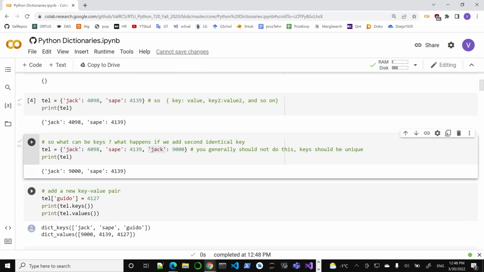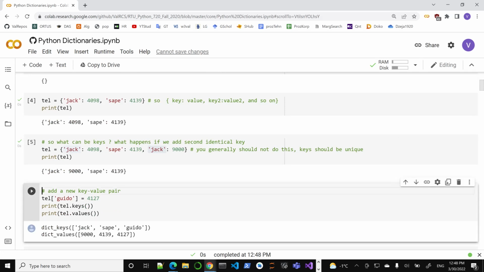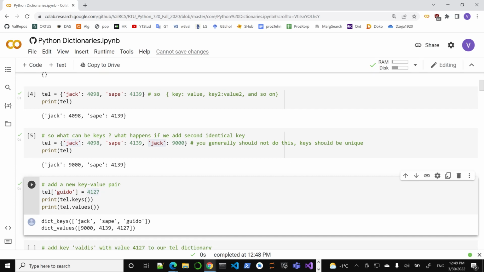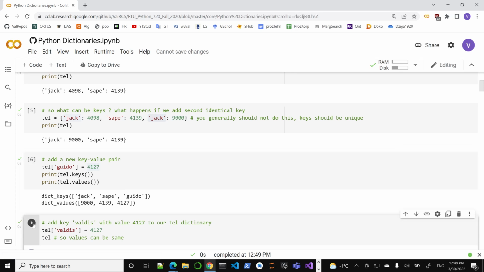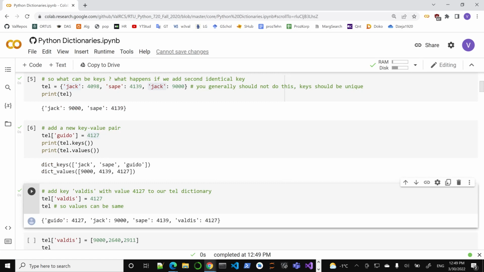Okay, of course Guido is the creator of Python. I'll add his phone number. So basically I say tel, that's my dictionary name, square brackets, just like in a list, but instead of a number I say, okay, here is a new entry. Now we'll print the keys, we'll print the values. I'll add myself as well, why not. So let's check. And also, now our dictionary is pretty big.